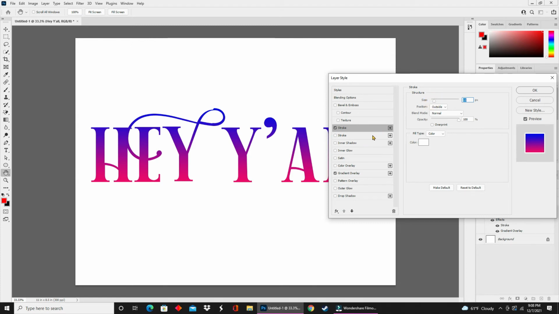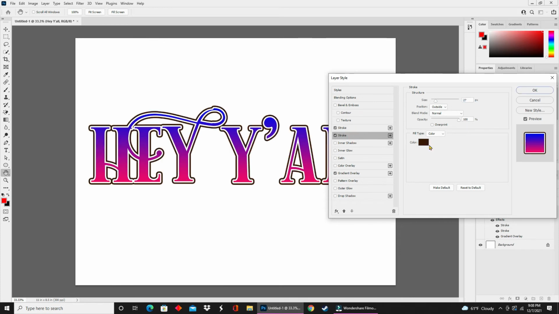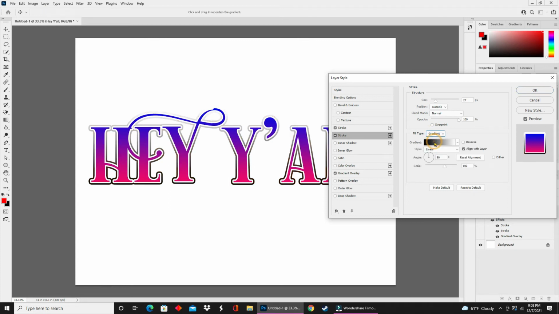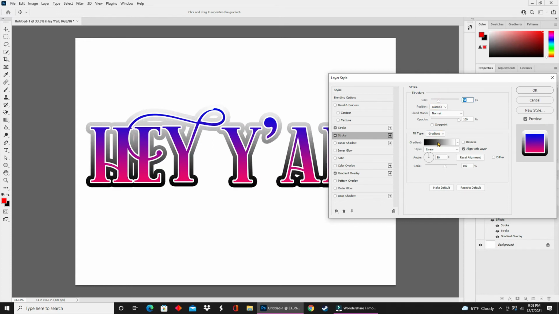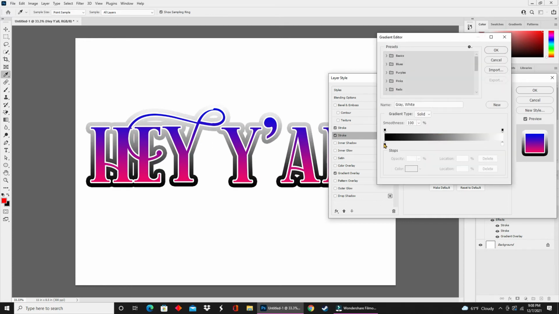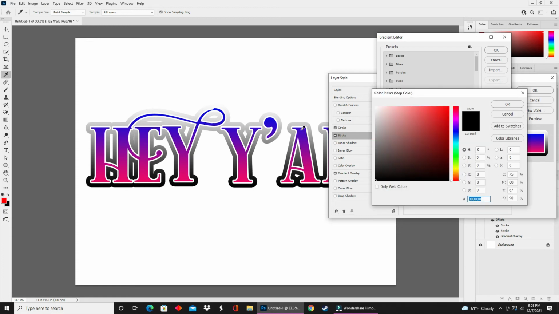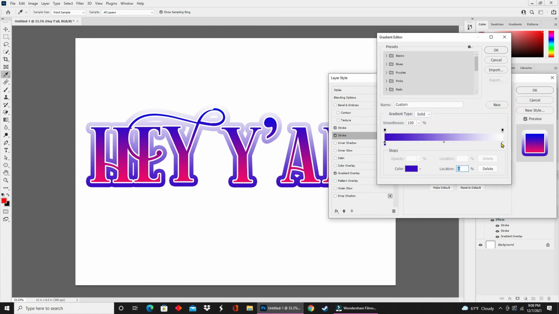And then I'm going to add a second stroke, and on that stroke right here where it says field type, instead of choosing a color, I am going to choose gradient. This pops up the gradient overlay, the screen that we just worked in for the text. I'm going to make it bigger, and then you can simply use your color picker tool to pick the colors of the gradient that are already on the screen.